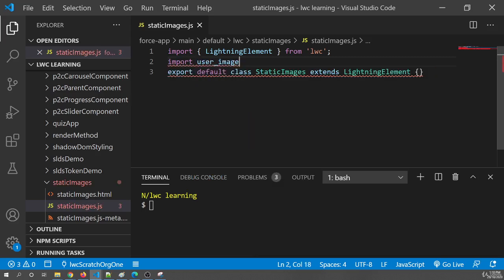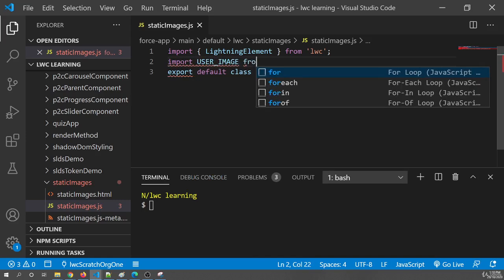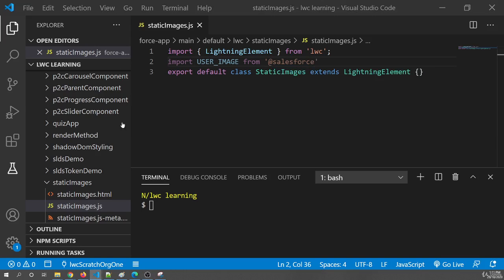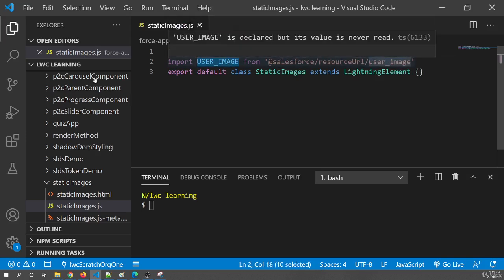then alias, whatever you want. I always prefer to give an alias in capital letters, from @salesforce/resourceUrl/, with capital U in Url, and your image name, that is user_image. Okay, and it's stored in this reference USER_IMAGE.